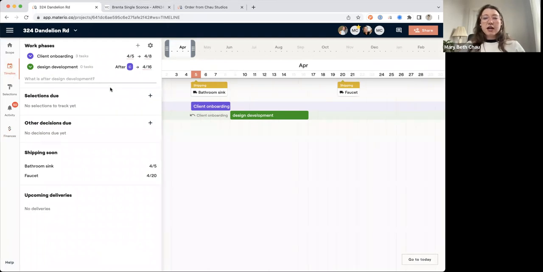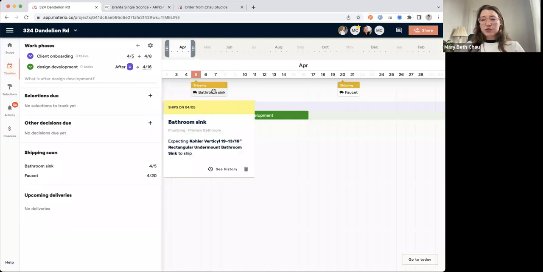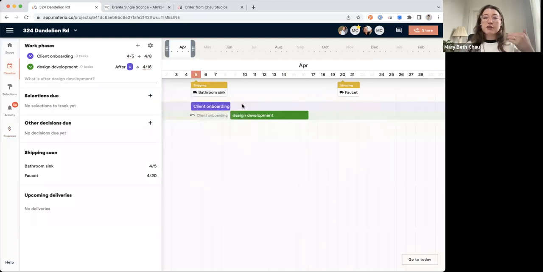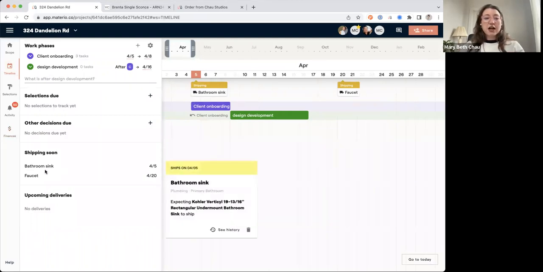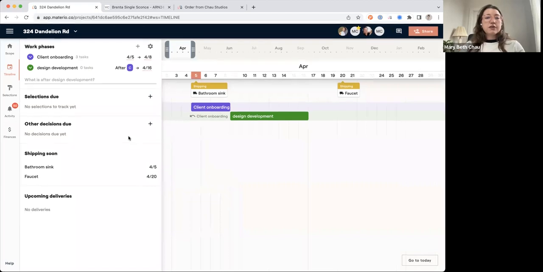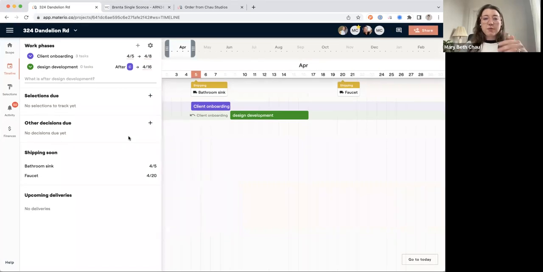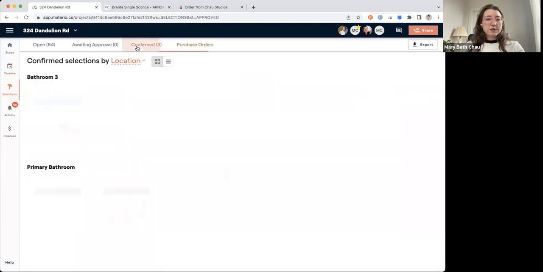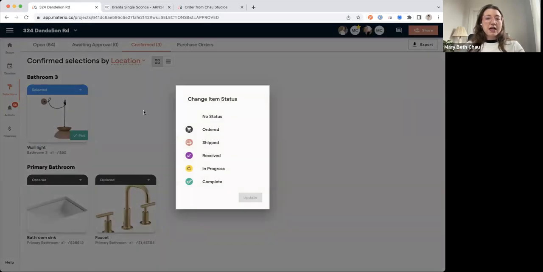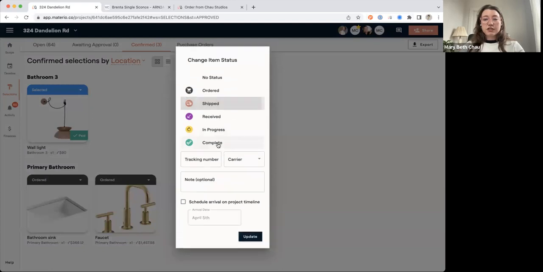You'll notice that I do have some things shipping. So I have the bathroom sink shipping, the faucet shipping. That's coming through when I created the purchase order. I had an estimated ship date. So that's going to show up here. It's also going to show up down here as shipping soon. So that's one way that the selections are automatically placed onto the timeline. If I head over to the selections workspace, I can also come in and I can note that this has actually shipped.